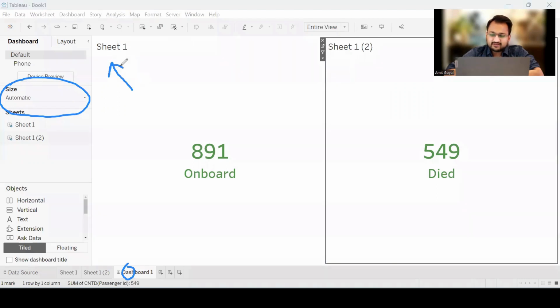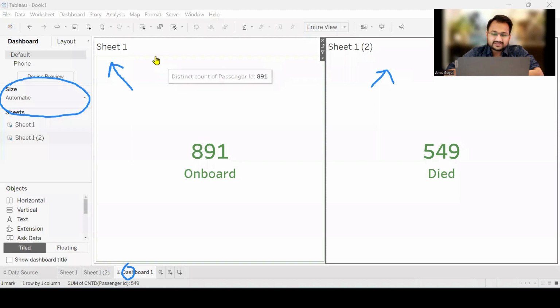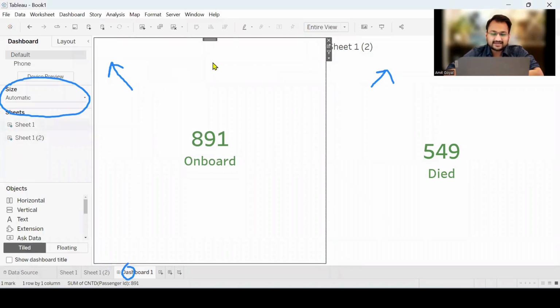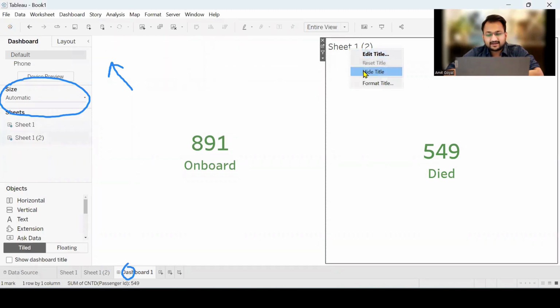These titles are something which I don't need. So what I can do is I can right click over here and I can say hide title, and similarly right click and hide title. So that way my titles are gone.